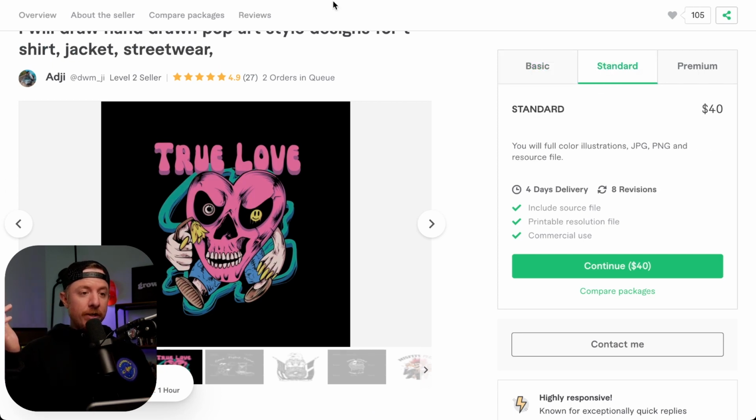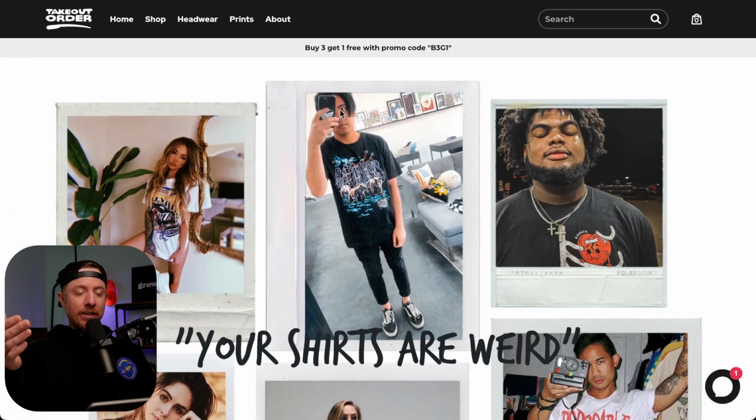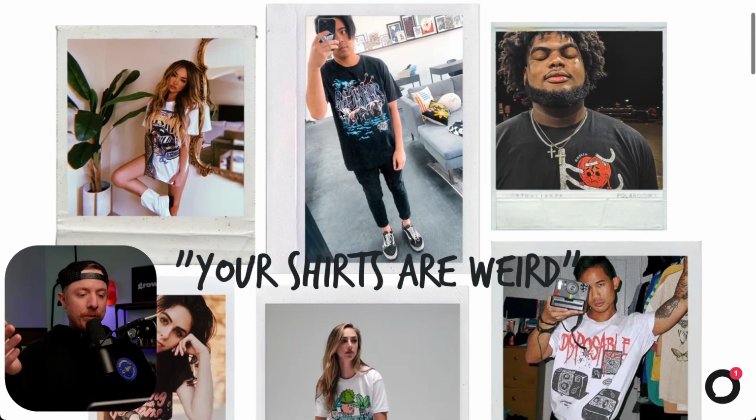$40 a t-shirt for full color, black and white's $20. But you're going to invest in this, right? You have to invest in designs if you're not a graphic designer yourself. Okay, so I found this brand Takeout Order. I've been seeing their ads a lot on Instagram and on Facebook.